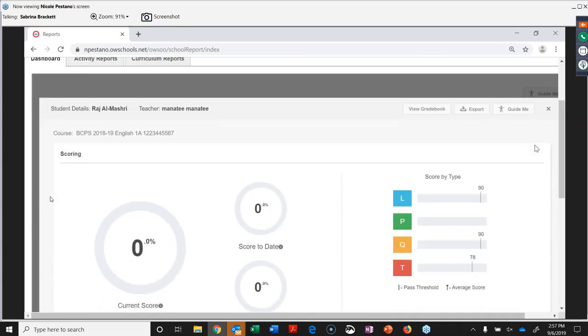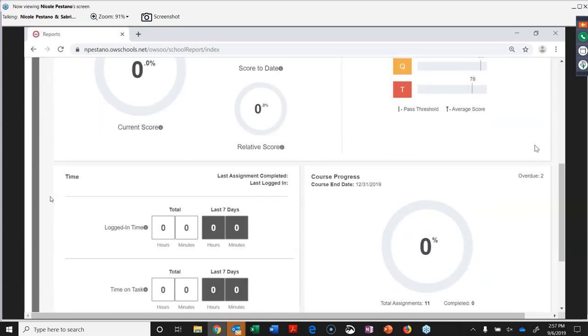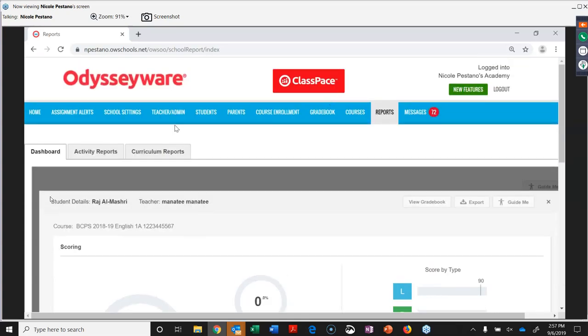So what if the student is not appearing? Should all students be there? It'll depend on if you're an admin. It depends on if the student is currently enrolled. If they're not appearing, we'd have to look at it and see how they're listed.